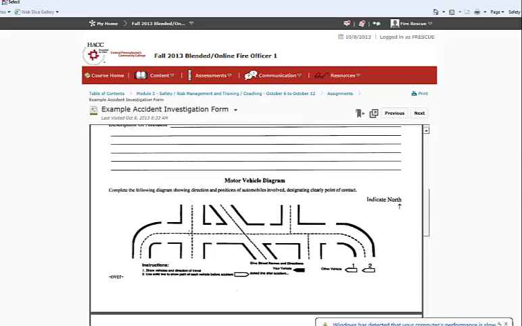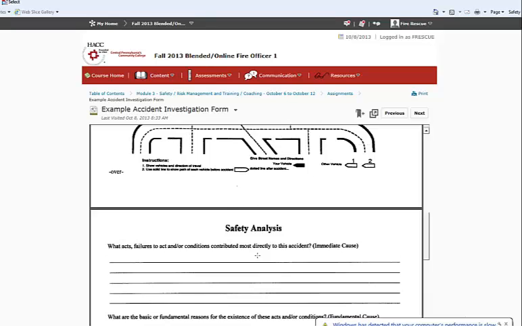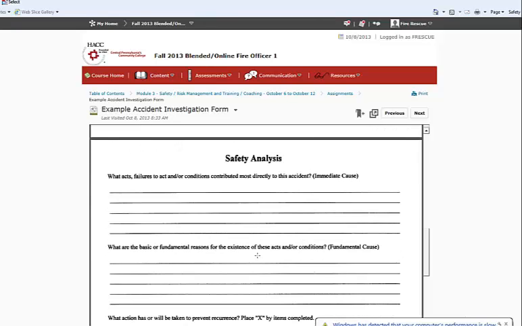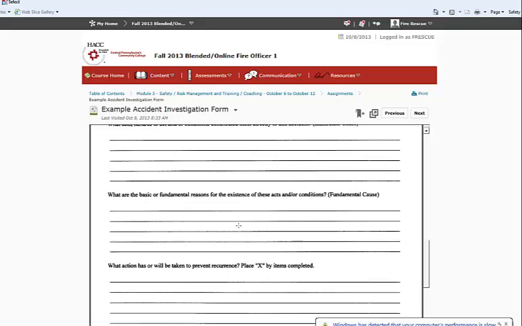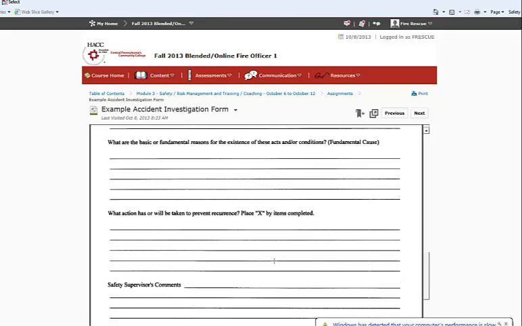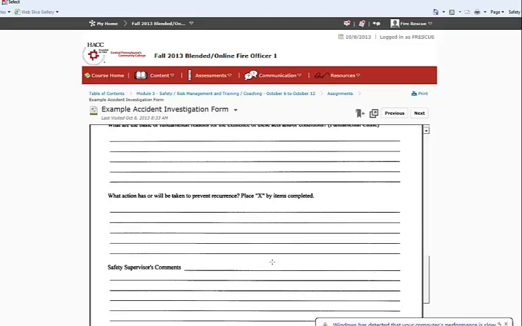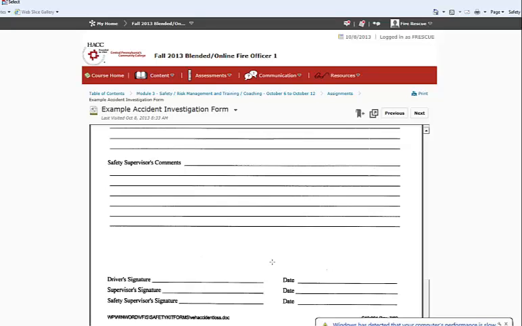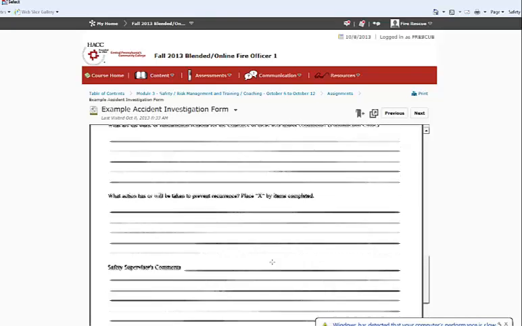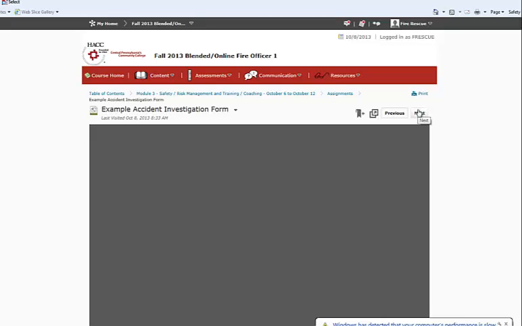If you want to get full credit, it'd be great if you would draw out or use a Google map, not the same Google map that I gave you, to diagram it out. That's extremely important. Here is the safety analysis that you need to write up: what acts, failures, or conditions contributed to this, some of the basic fundamental reasons why this occurred, and any action that you might put into place to make sure this doesn't happen again. That is the gist of this exercise.